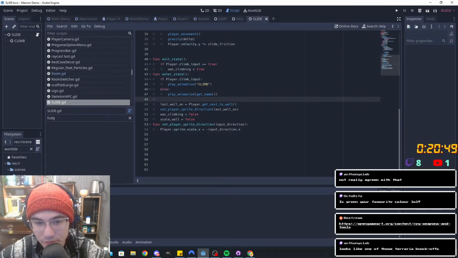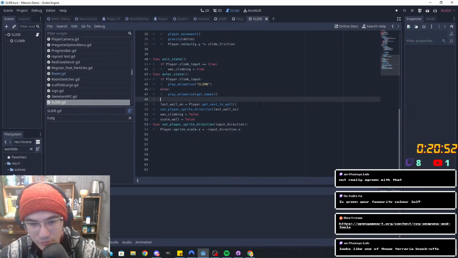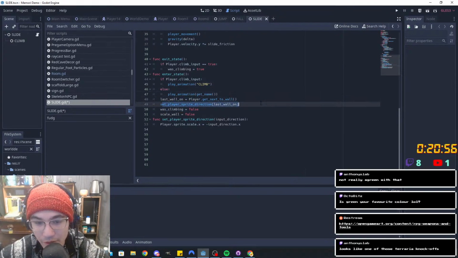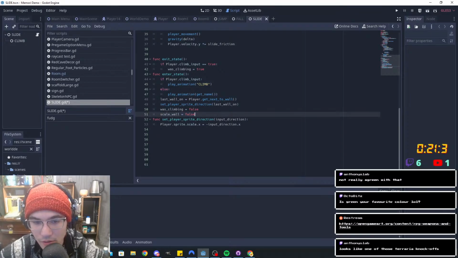what we're going to do. Let's just look at all these variables. Last wall on, set player sprite direction, was climbing false, and scale wall is equal to false. What we're going to do here.